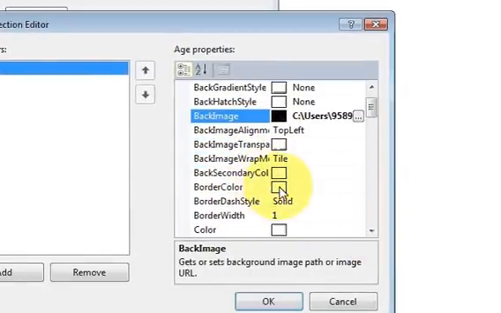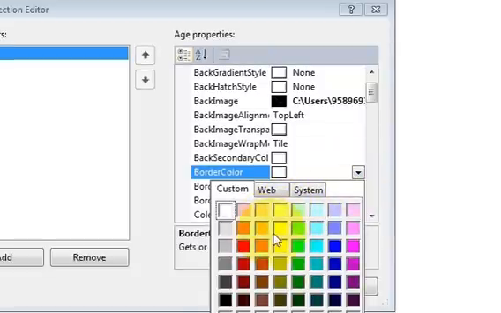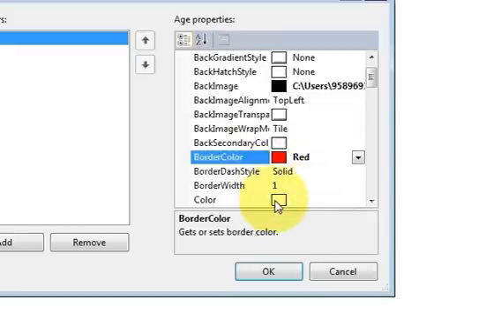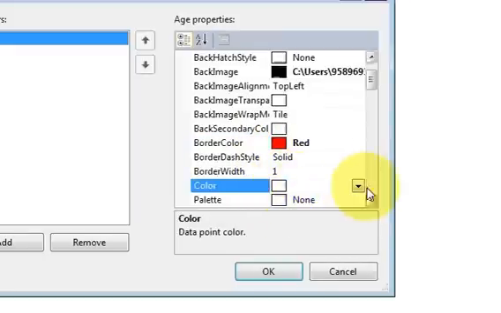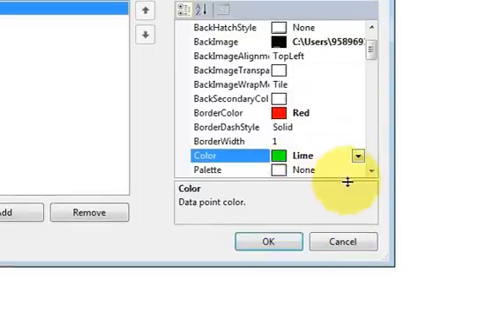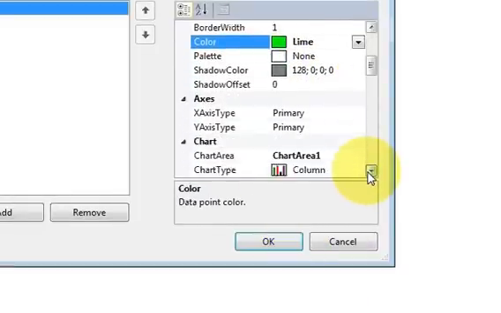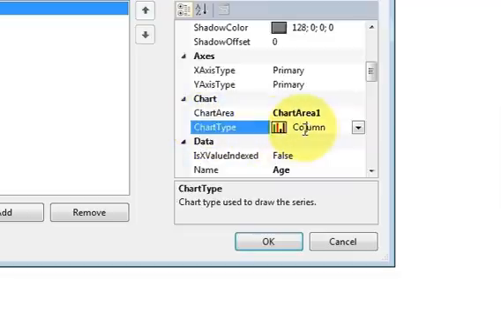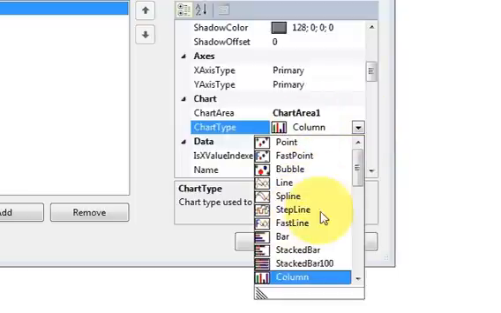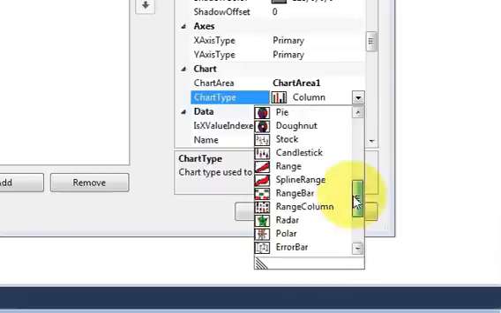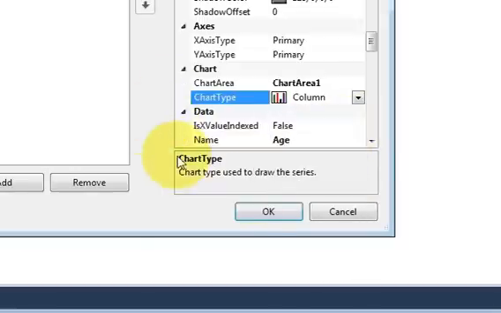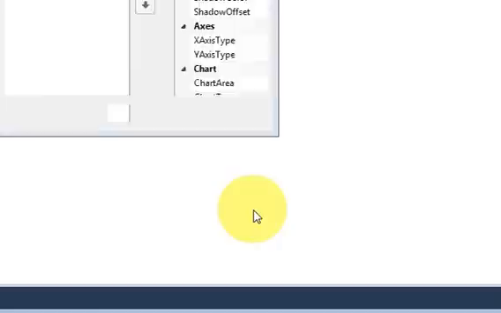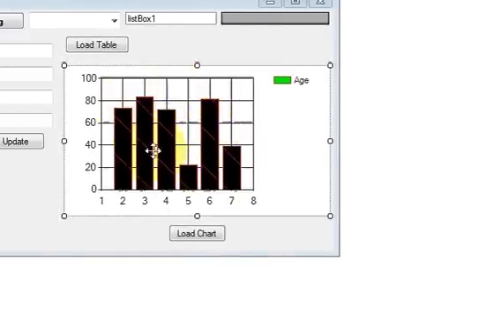There are some more properties like border. You can design a border. For example, I want to show a red border and I want to show green bars. So this also you can change, and in here you can select what type of graph you want to show. By default it's selected as column, but you can also change the type to line or whatever you want. What type of chart you want, you can just select from here. So just do the settings and your chart is ready to use.